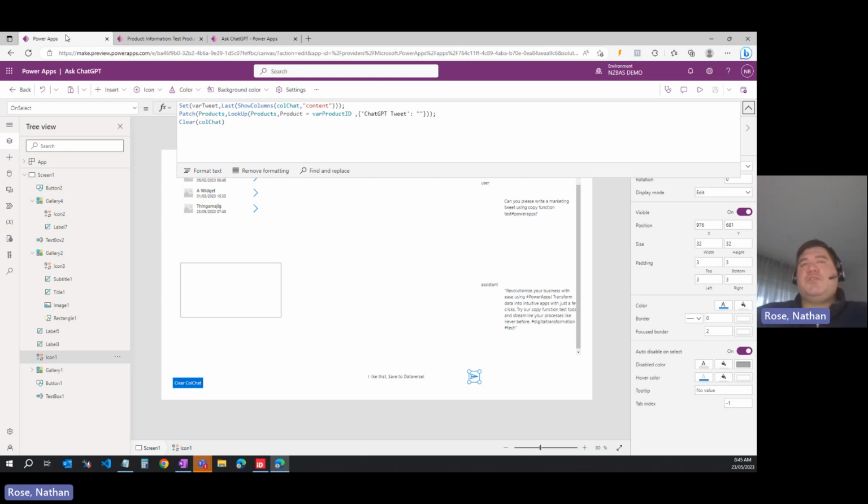So there's a few issues with this. This certainly isn't something that is production ready, but again, it does give you an idea of what's possible with some of these new Power FX functions and some of the new tools in the Power Platform.